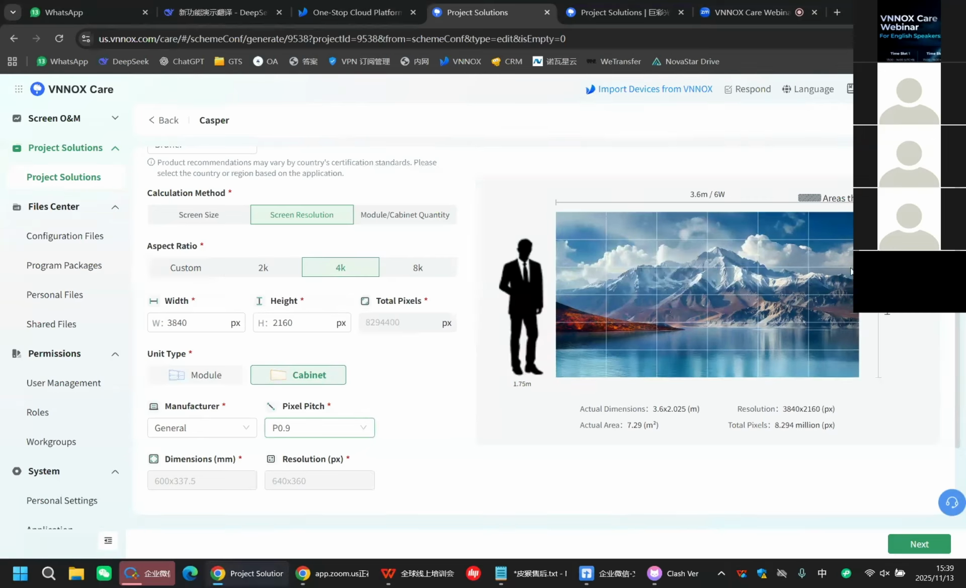But what if you have some special requirements? We can deal with all your special requirements in the advanced configuration. These are the advanced functions we have listed here. If some of our customers want the screen to be pixel to pixel, it's okay. You just need to select that.